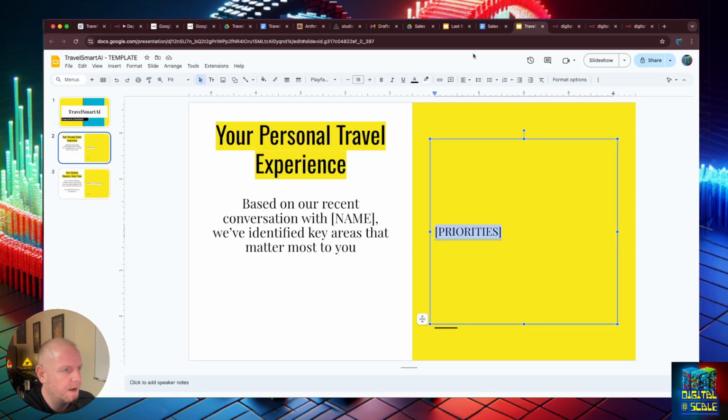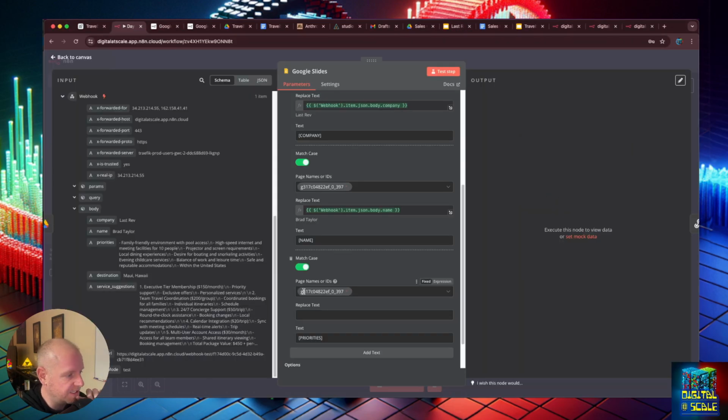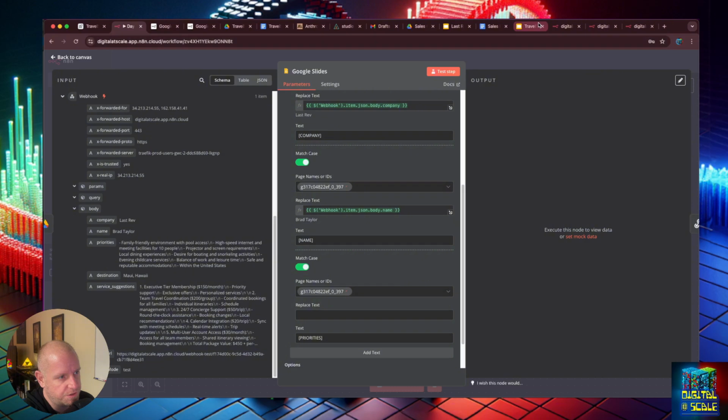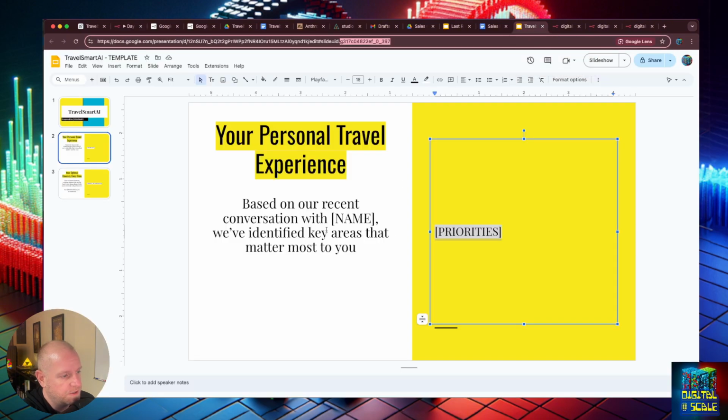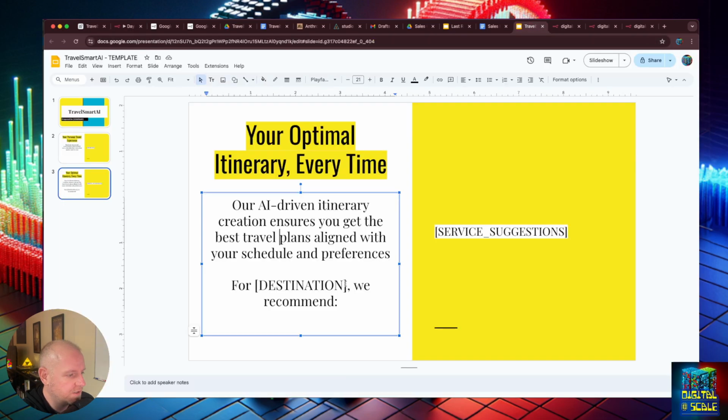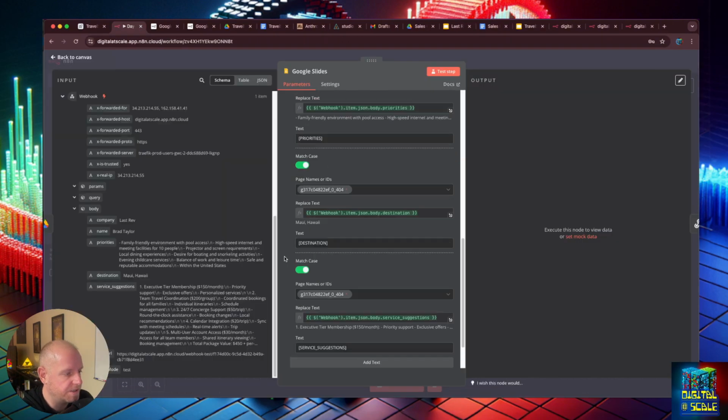So we have the priorities. How can we see what these IDs are? If you notice here, these have little IDs, like G317C0. Here, up in the top URL, you see it ends with 0397. That's how I know which slide I'm on. So I'm choosing to replace name and priorities in slide 2, and then in slide 3, we're going to replace destination and service suggestions. All right, so we've lined them all up.